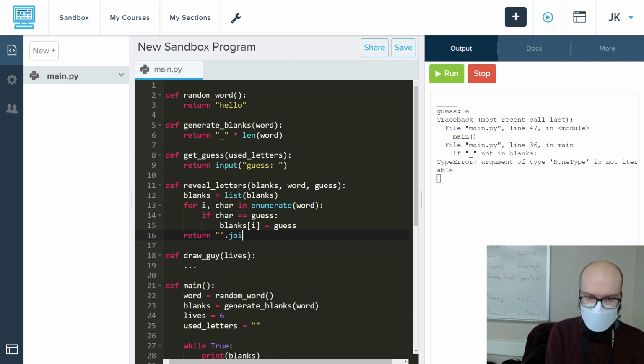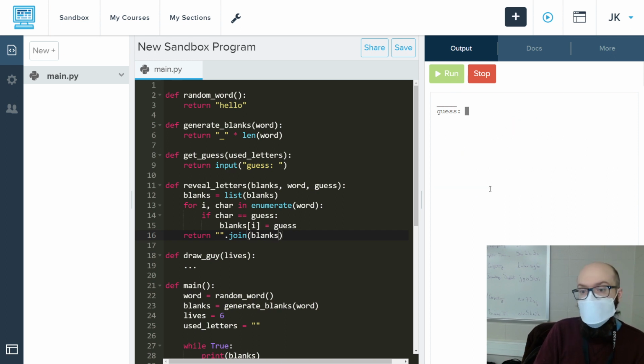And then to bring it back to a string, we have to use the join method. So let's try this and see if it makes any sense or if I'm just rambling on. So if I guess E, it should replace the second character because that's where it is in hello, right? Yeah, it did. If I do L, is it going to do both L's or just one? Let's see. Yeah, it's great.